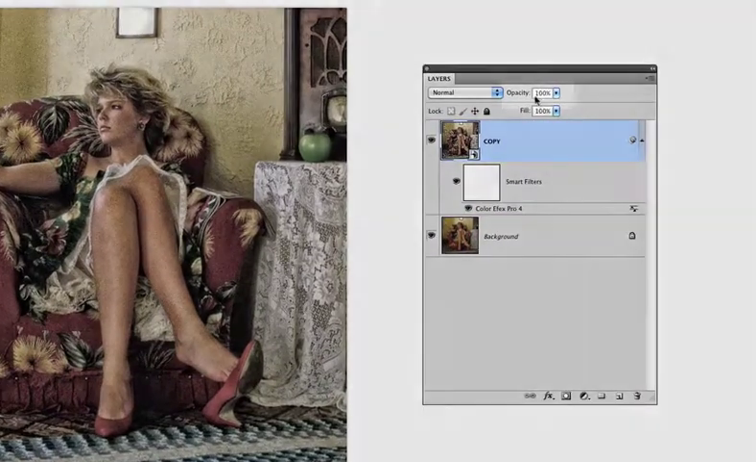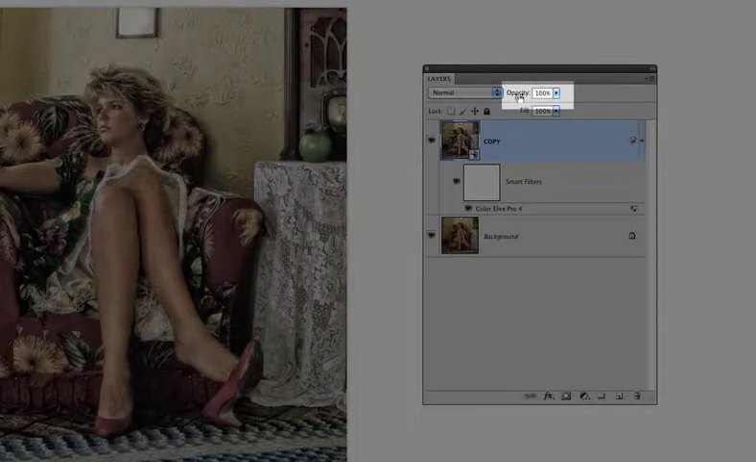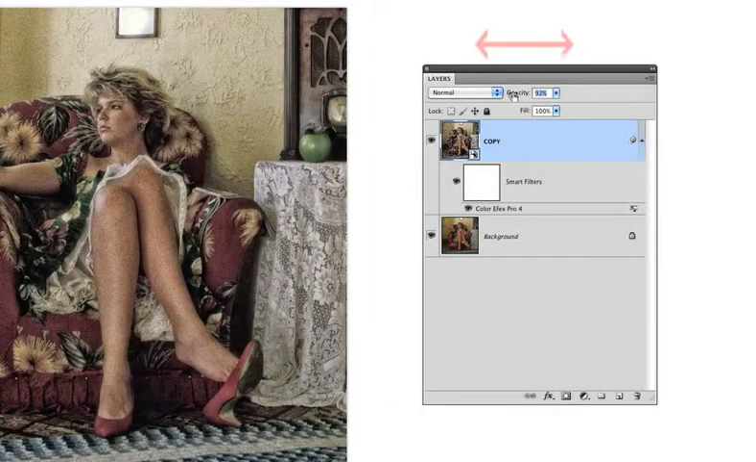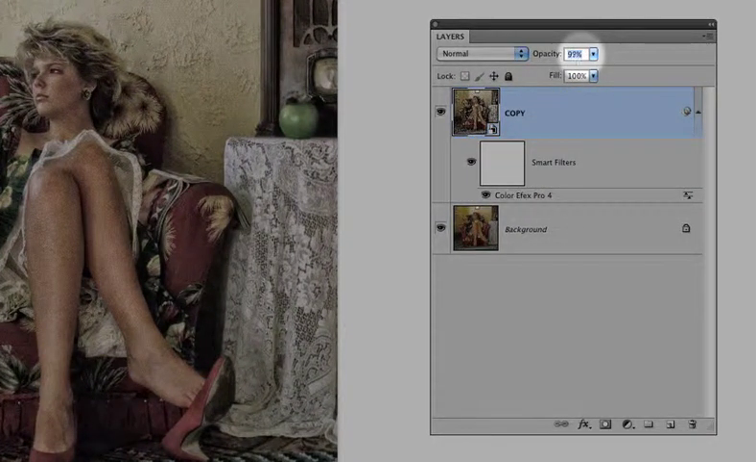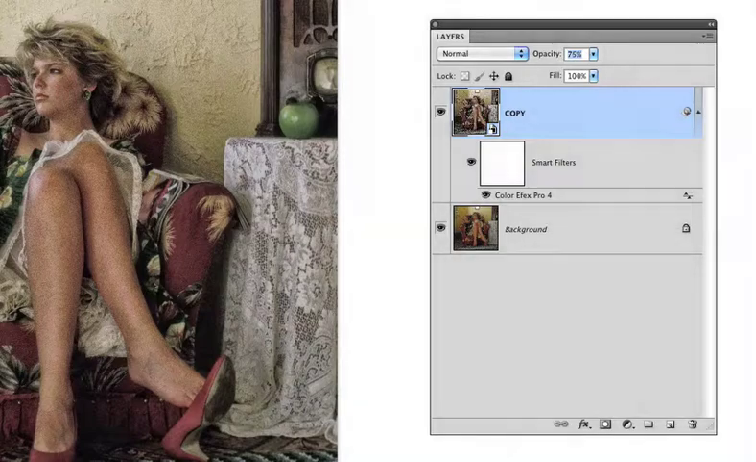I float my cursor over the term opacity adjacent to its active percentage window in the Layers panel, and scrubby sliders appear allowing me to click and drag to the left, then slowly, quite easily reduce my Nik filter affected layer's opacity. Alternatively, I could click on the value 100% in the window, and then using the up and down arrows on my keyboard slowly reduce or increase the layer's opacity.